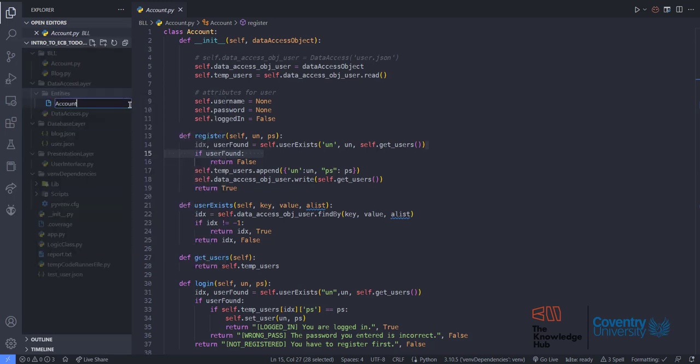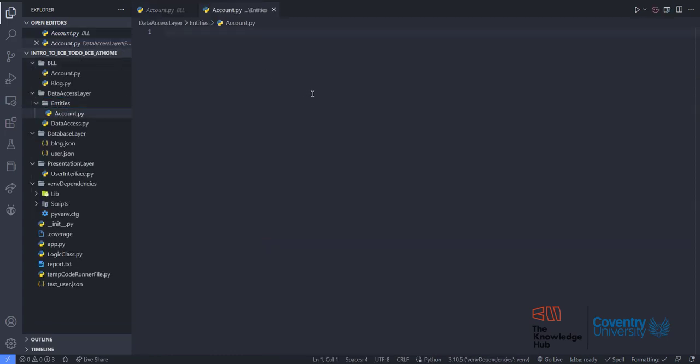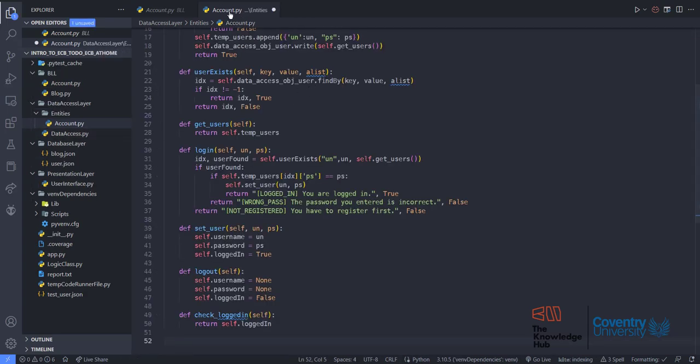Some people would like to do the following: to name it as account entity or blog entity, suffix the class name with the word entity. But I'm not going to do this. I'm just going to keep it as is. So this is the new account entity inside the entities folder, right?